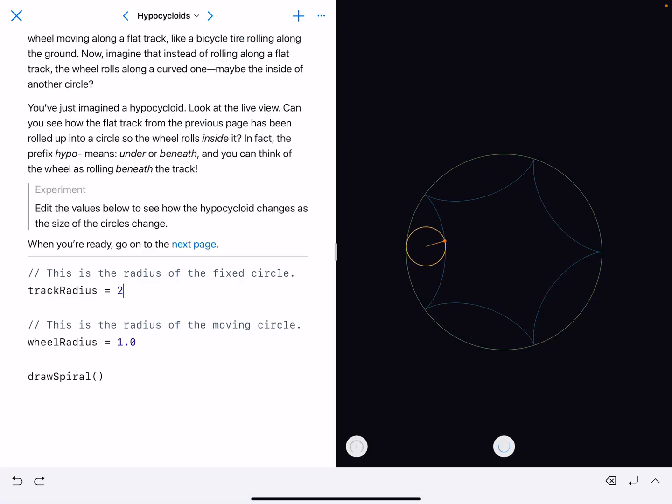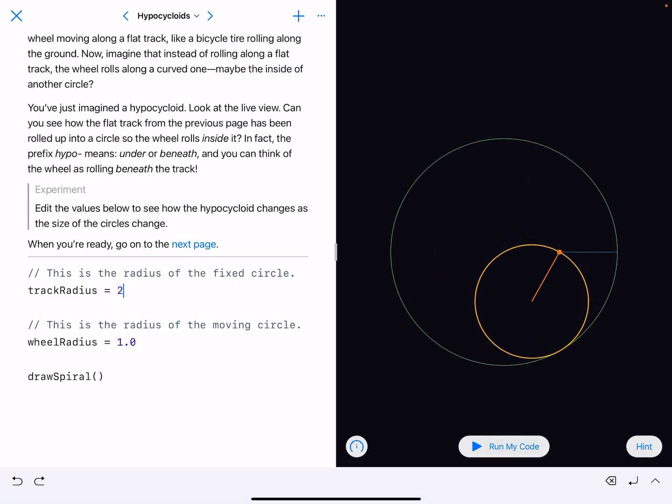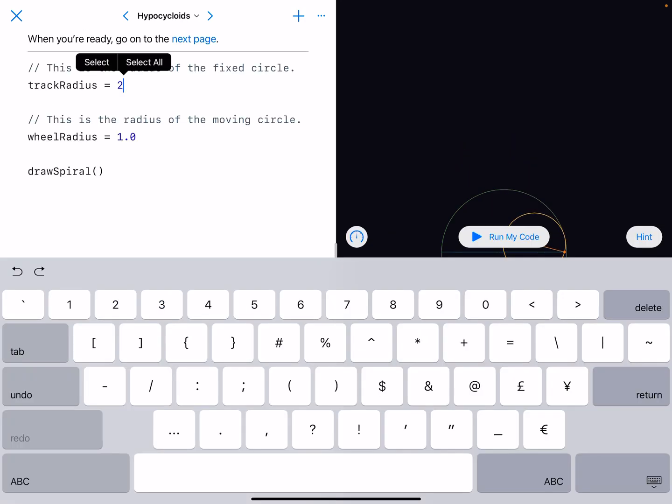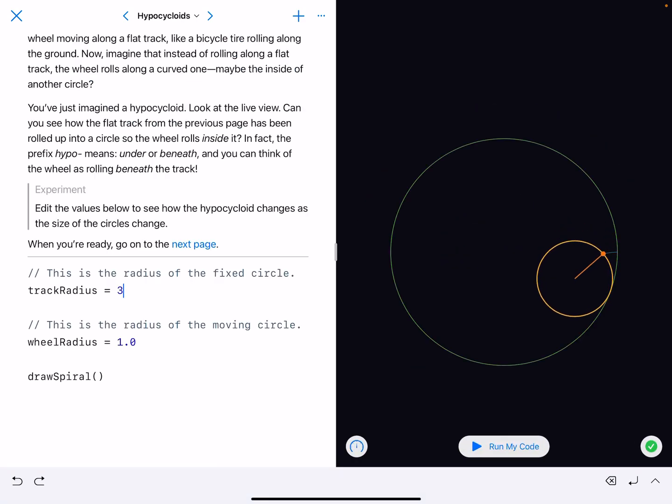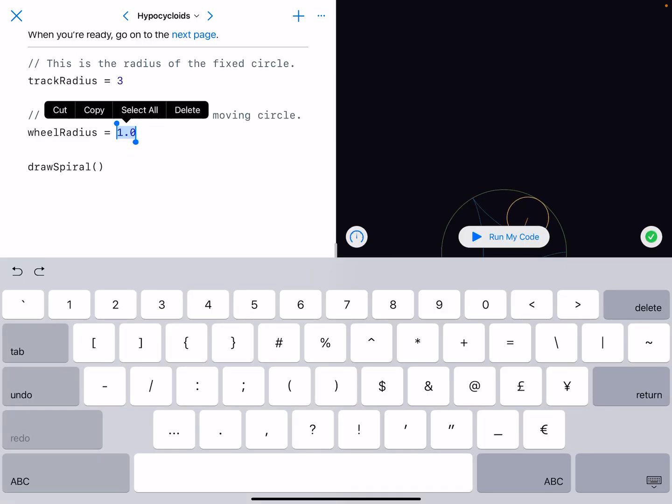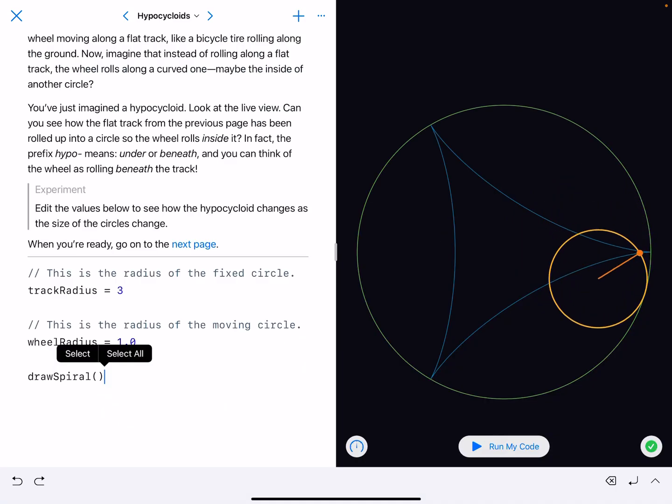Let's see what happens. So now all of a sudden, instead of having those 5 points, it only has 2. Let's try making it 3. If we do 3, all of a sudden, the shape has 3 points to it. And you can see what happens if you change the wheel radius and some of the other things.